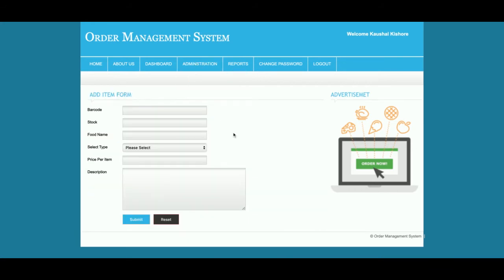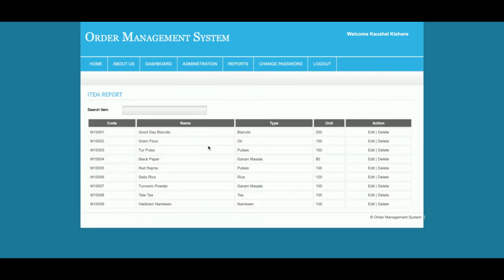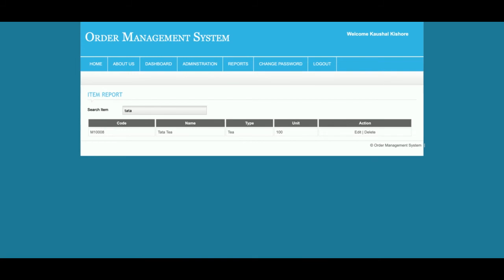Let me go through add item. Here you can see there is a barcode, stock, food name and type, price per item, and description. You need to enter all of these fields, and once you save it, the value will be saved into the database. You will be able to see all of the items here, and you can even search the record from here. Enter the item here and hit enter, then you will get the details, and you can even edit the details from here.